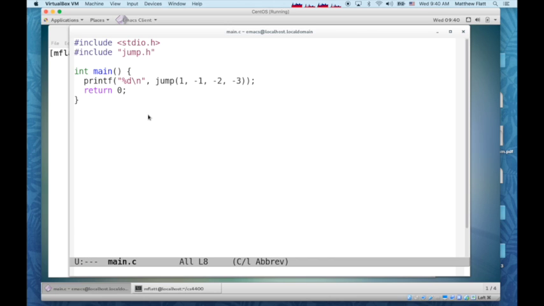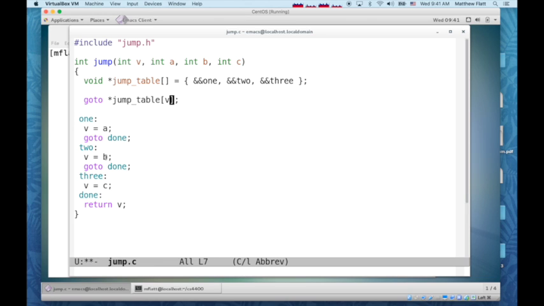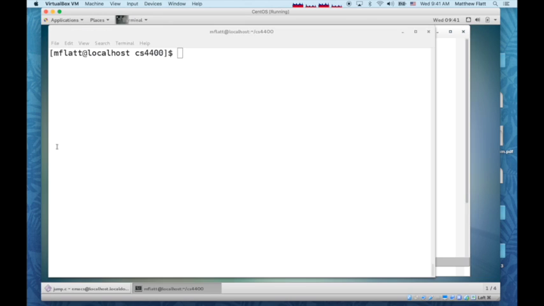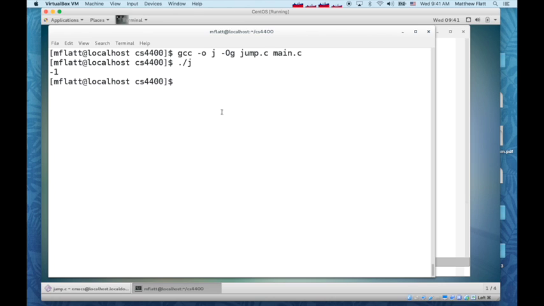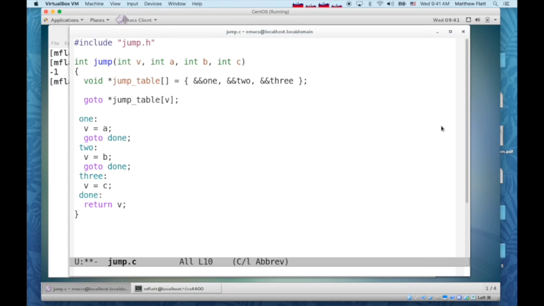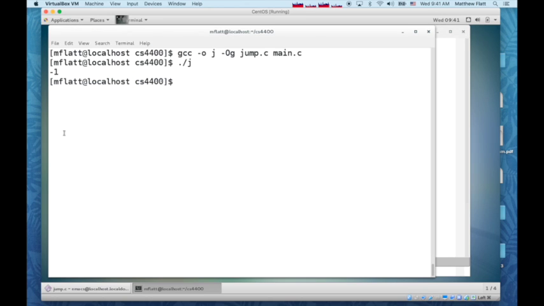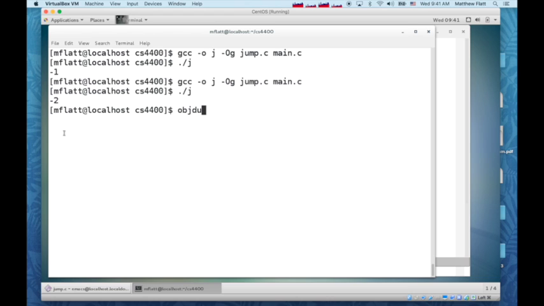And I've got a main which is calling jump with 1, -1, -2, -3. So since 1 corresponds to this bit, it's going to return a -2, right? B is what happens in the 2 label. Let's take this code. I'm going to compile it with GCC to a J program. Use a little optimization, compiling jump with main. When we run it, we got the -1 as expected. No, I expected -2. That's because I modified the file. Let's try that again. The -2 as expected.